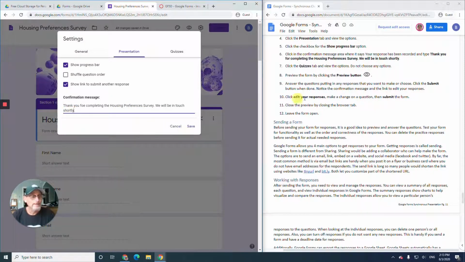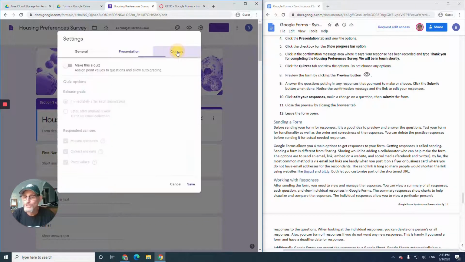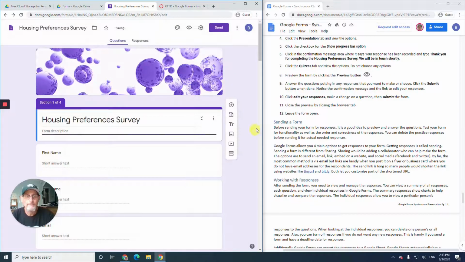And then I ask you to quickly click Quizzes, but don't change anything, because you can make it a quiz. You can assign point values and all that kind of great stuff. You need to now do step number 7, I should have put here, which is be sure to click Save at the bottom. Now we're going to preview the form, and I actually want you to answer it once just to see how the links appear at the very end.